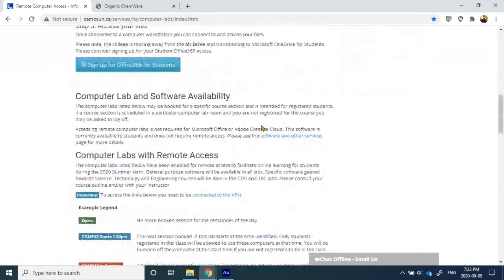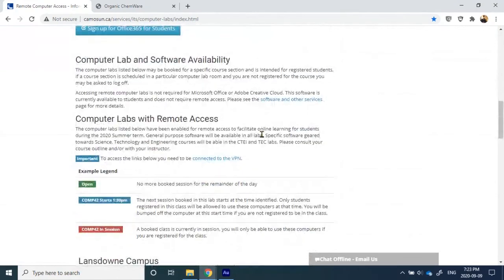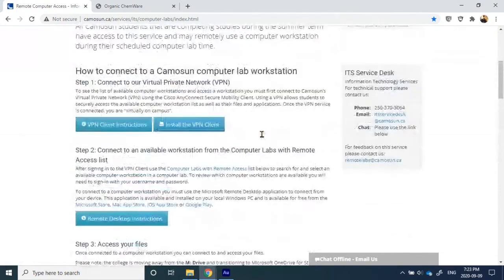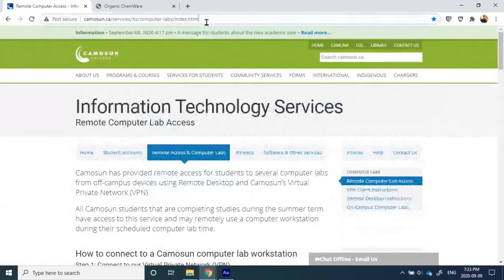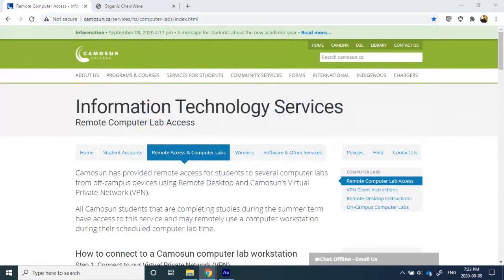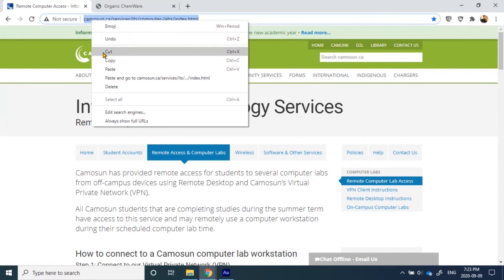This is the instructions to get into the computer lab. Okay, so what we have here, this is it. If you want, let me see if I could. I'll link this up into the link for chemistry. So you might want to bookmark this.